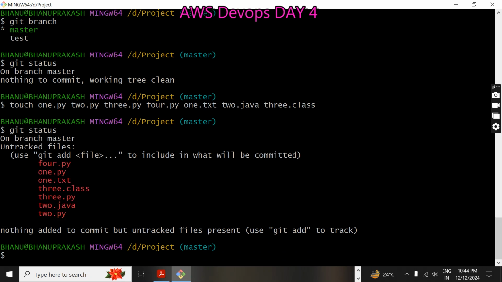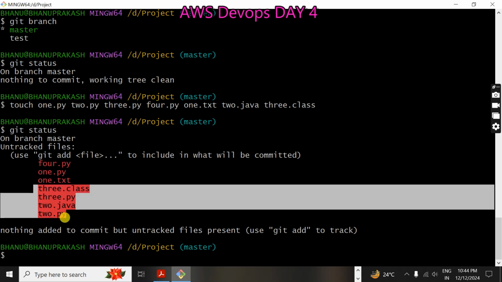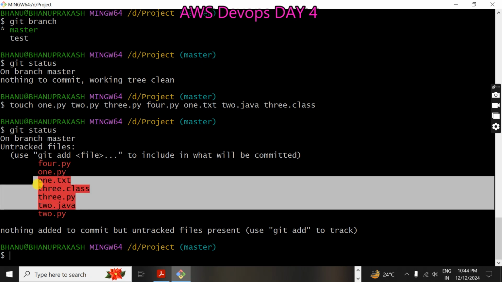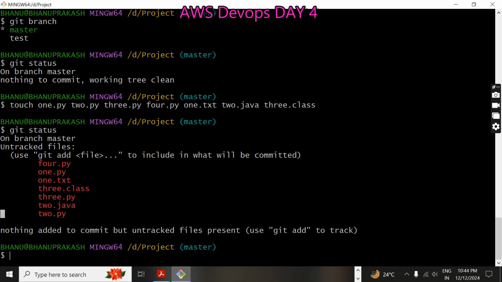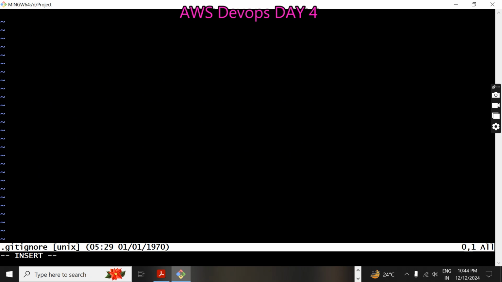Okay, now I want to ignore these class files, text files, Java files: .txt, .class, .java. These files I need to avoid. So how to avoid it? vi space .gitignore is the command. The file name should be .gitignore only, not any other file name. Okay, now press enter, go to insert mode.